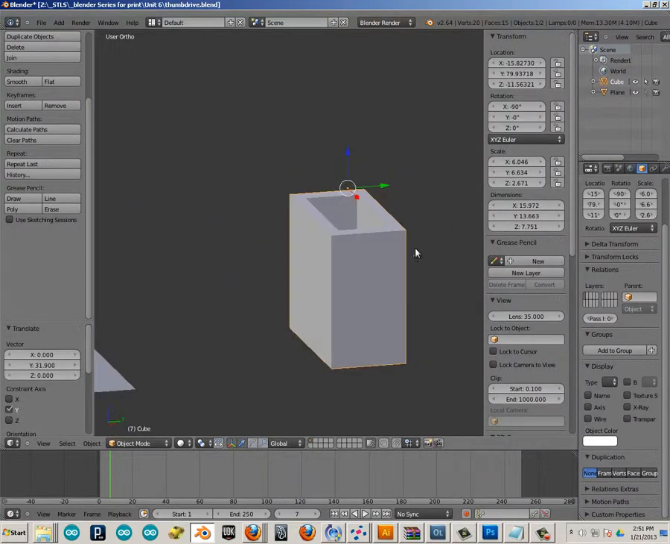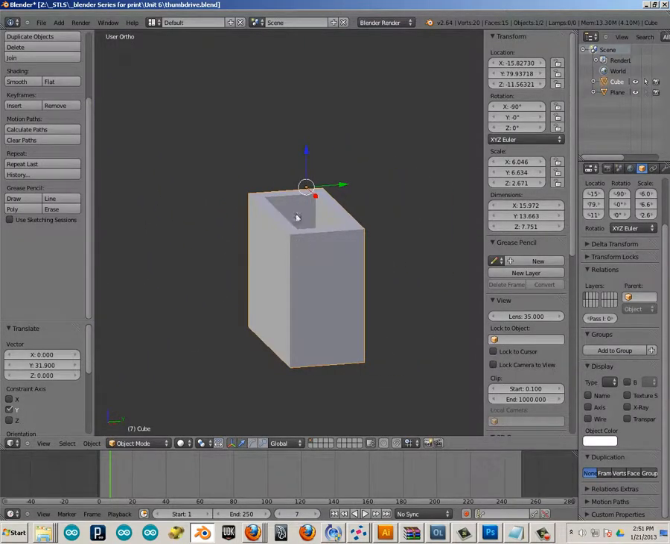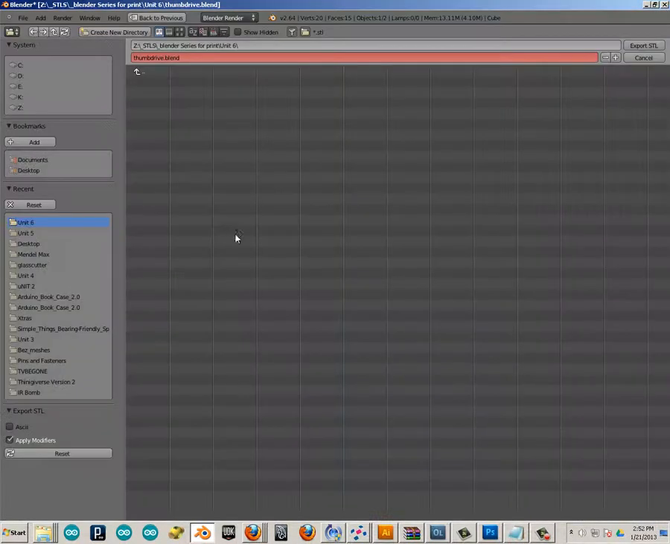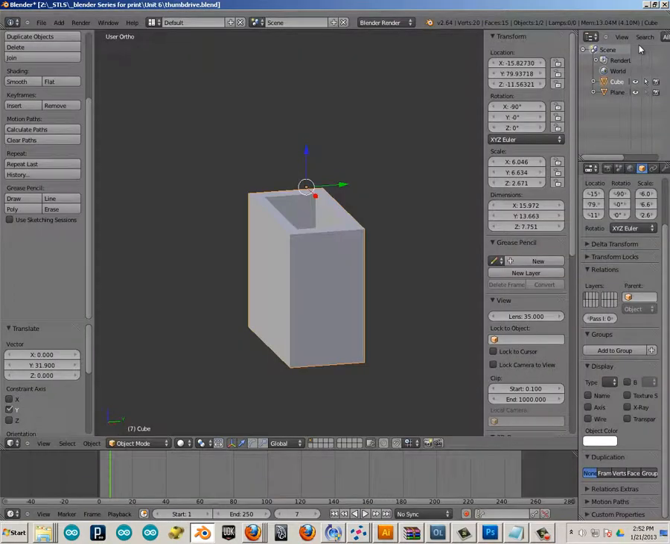Okay, so not much of a mystery here on how to print it. Do the same thing as before. You export it as a still. I'm going to call it thumb drive top and export it. Now this is a really small thing, so in the next video I'll show you how to think about printing it.